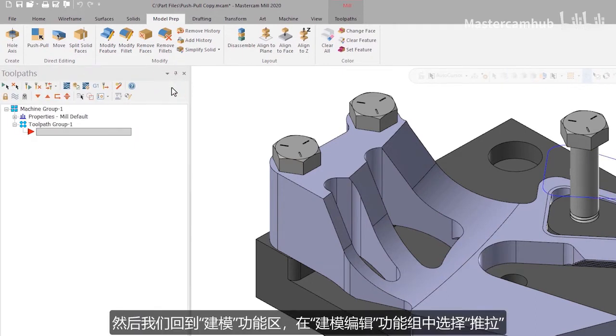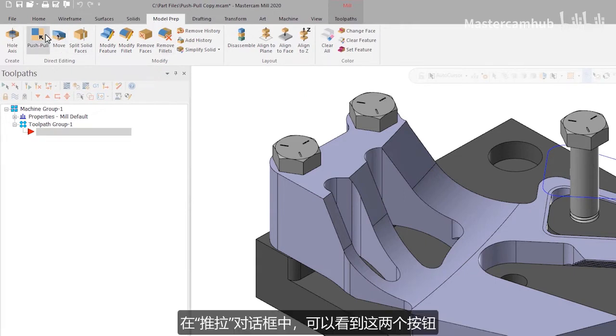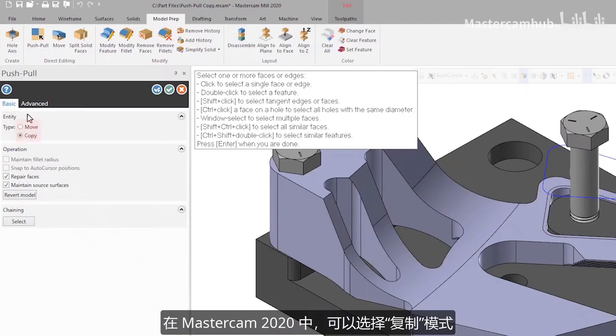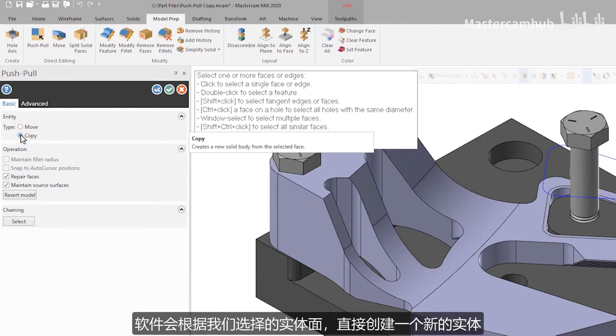Next, we are going to go back to the Model Prep tab, and in the Direct Editing group, select Push Pull. Inside the Entity group in Push Pull, we now have two radio buttons. When Move is selected, Push Pull functions exactly as it did in Mastercam 2019. In Mastercam 2020, we now have the option to choose Copy. This creates a new solid body from the face that we select.